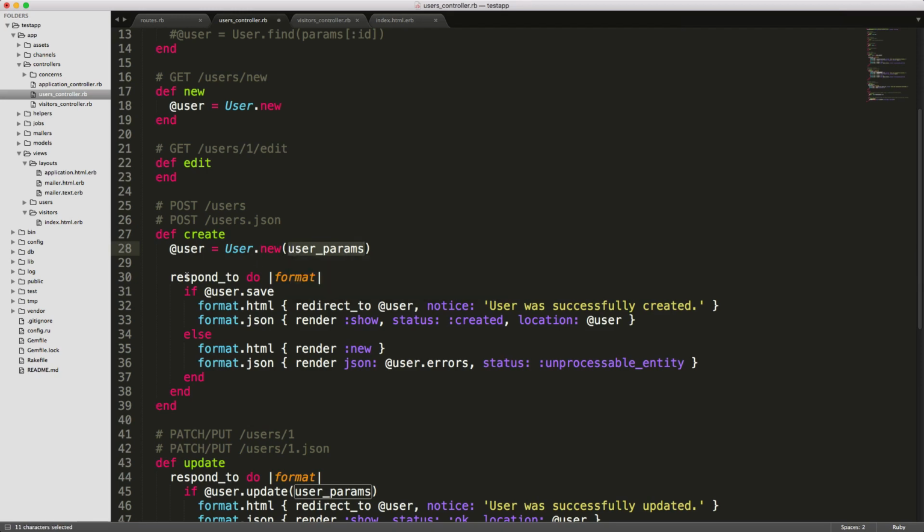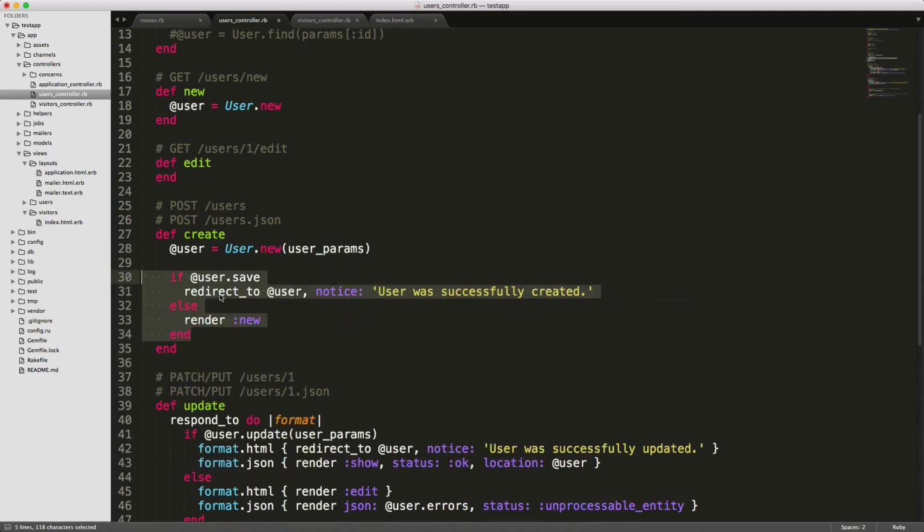And then depending on the response, whether it is JSON or HTML, and if the user was saved, it'll redirect to the @user, which will redirect to the show action. If it did not save the user successfully, through a validation error or a conflict, then it'll render the new page. So if you don't have an API within your application, it could really look as simple as something like this. This would be the basics of a create action.